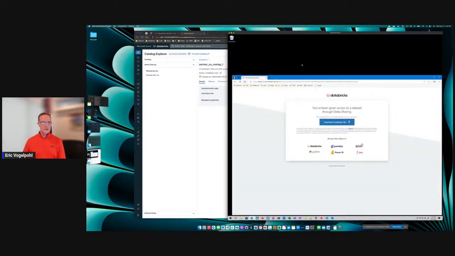And sure enough, the first thing it's going to do is offer me the ability to download my credential file. I need to download this credential file. This is a one-time action. And when I download this credential file, again, it contains the URL that I'll use for future authorizations, and it'll contain my token.